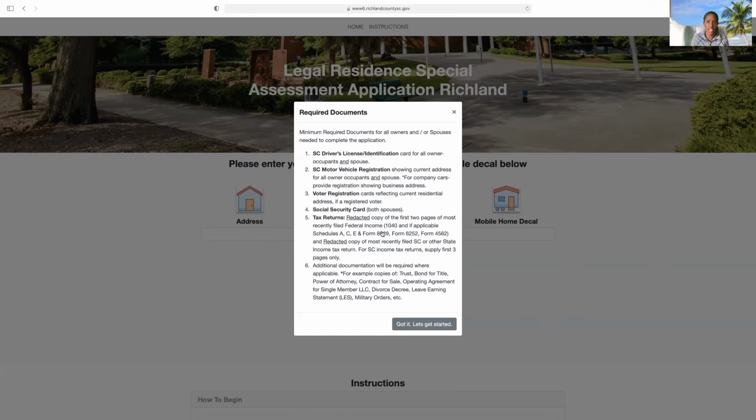The last thing you want is to upload everything else and then they say, oh, you know, we needed your tax returns, you have to redo it all over again. So just send everything on this list, even if the addresses don't coincide with the address that you're trying to get the 4% rate for, just so that you don't have to redo all of this again.